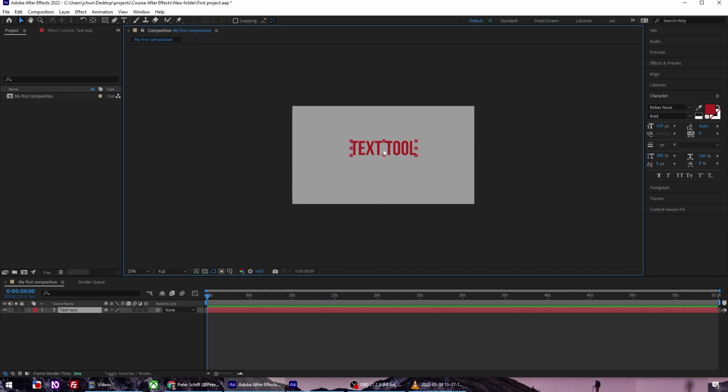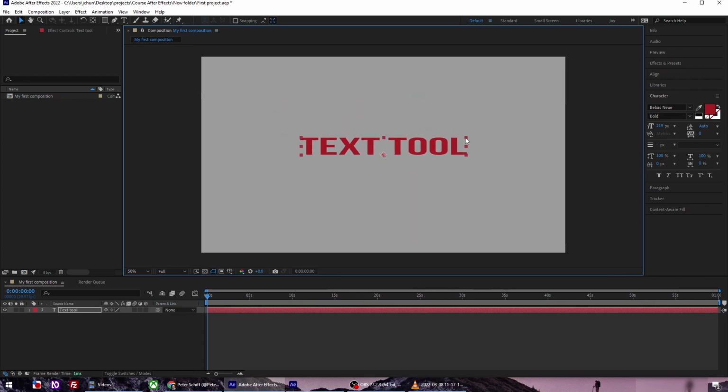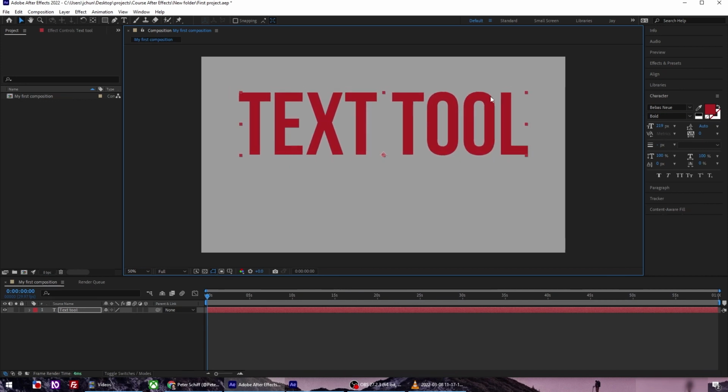When you click on the text tool, you'll notice that you have these red little squares around the text box. You can click and hold and drag it around. And if you hold shift, it will be proportional.